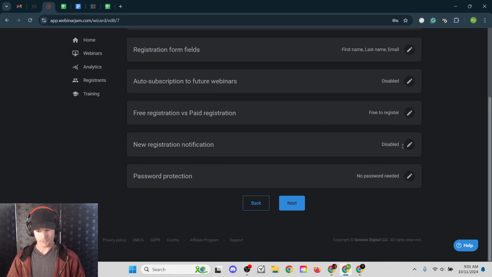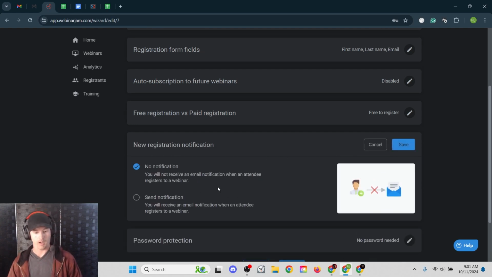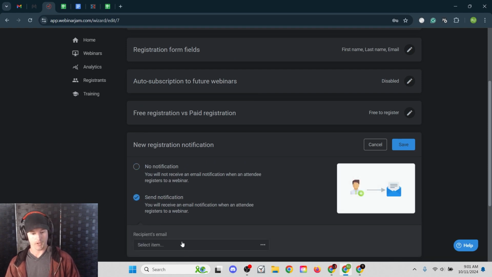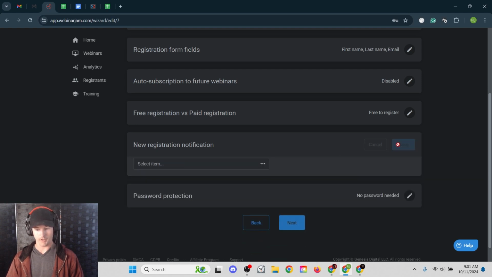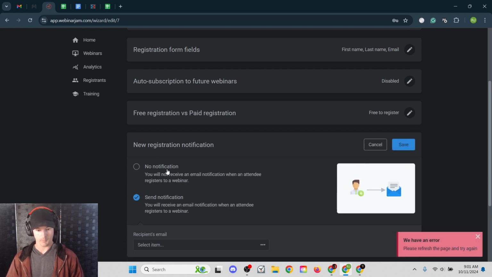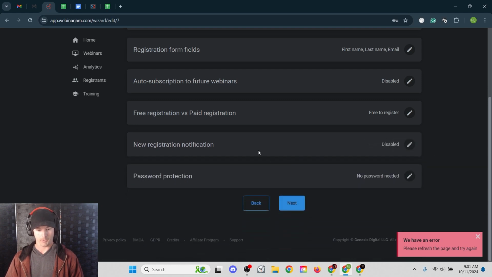And then new registration notification. This is so that when somebody signs up, you get an email to your personal email. So I prefer to turn this on, and then I'll just enter my email in here. So send notification. That way I can manually look in the registrants, but I also get an email notification, which is nice. So go ahead and enter your email here and then hit save. I'm just going to turn it off for now, but that's how you do it.